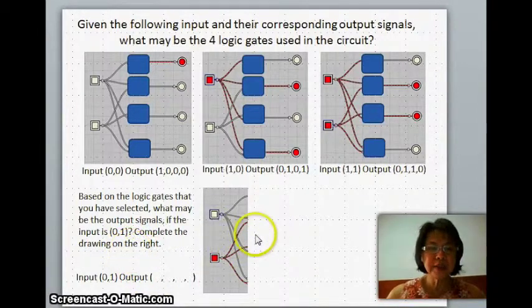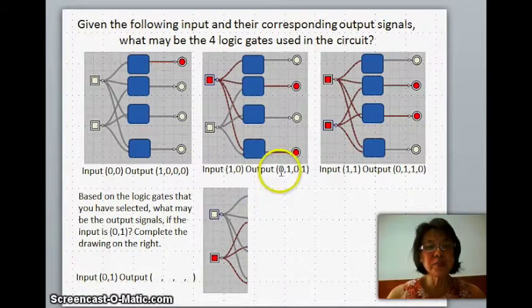and then what might be the output signals if I have 0 and 1. If it is 0 and 0, the output is 1, 0, 0, 0. If the input is 1, 0, the output is 0, 1, 0, 1, and so on.